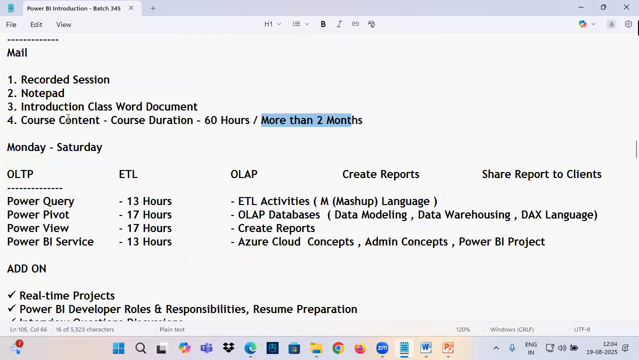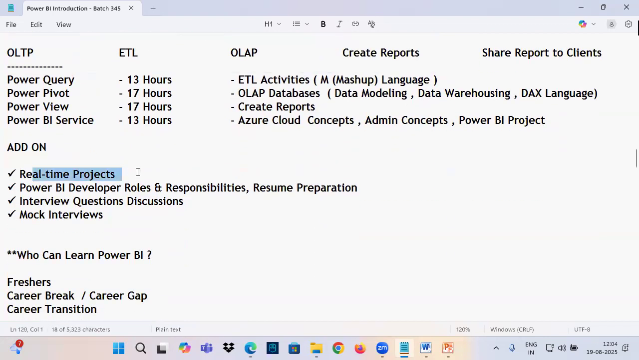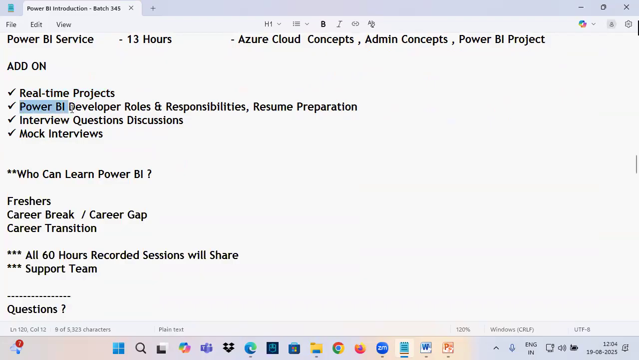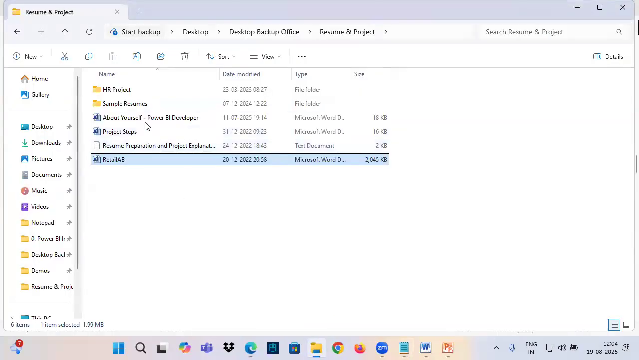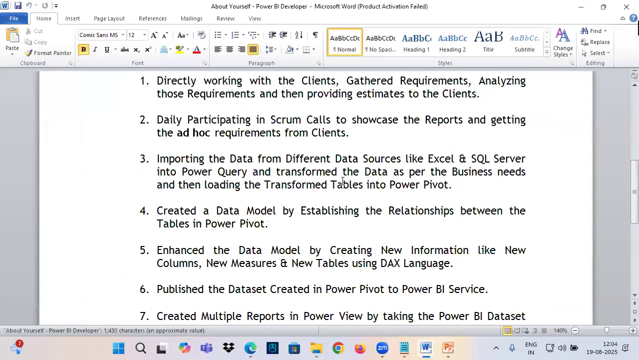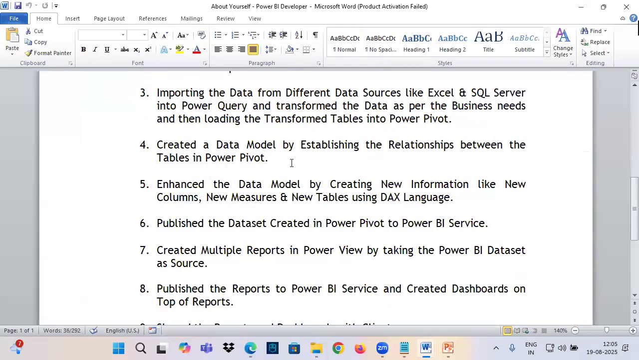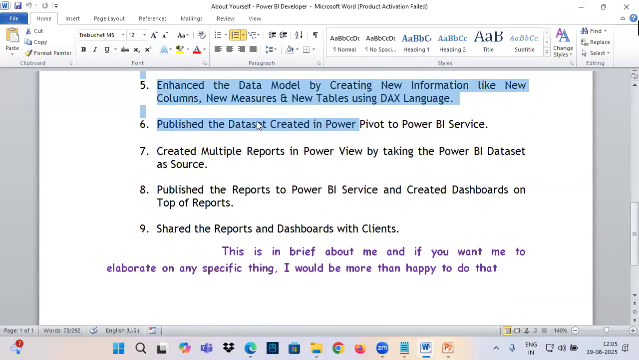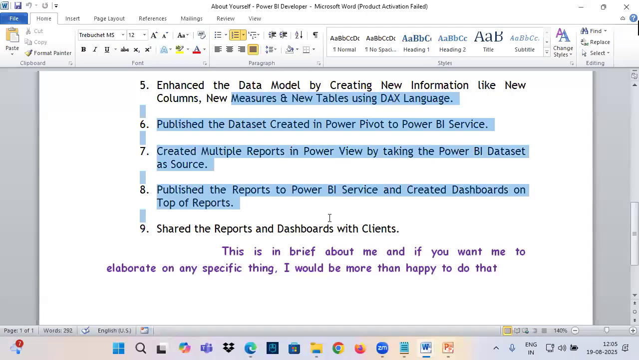Now, what else will you learn? You will not only learn real-time projects, you will also learn Power BI developer roles and responsibilities. Every role and responsibility, with practical real-life scenarios, we'll discuss, guys.